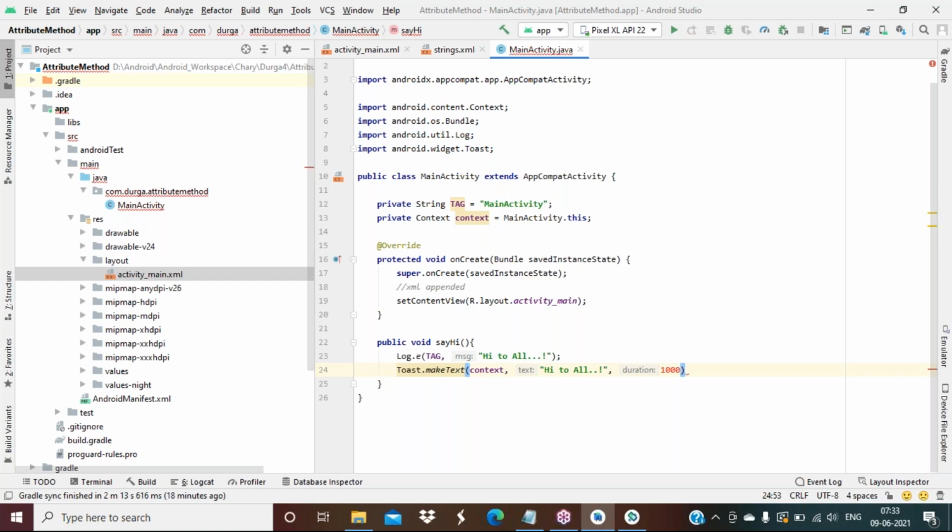One second the user cannot see. Can I increase it to 2 or 5? 5000. Okay, 5 seconds it will be there. But I am getting some error or warning here. Must be one of Toast.LENGTH_SHORT or Toast.LENGTH_LONG. So don't write a hard coded value. Use the predefined length for duration. LENGTH_SHORT for short time, LENGTH_LONG one or two seconds extra.